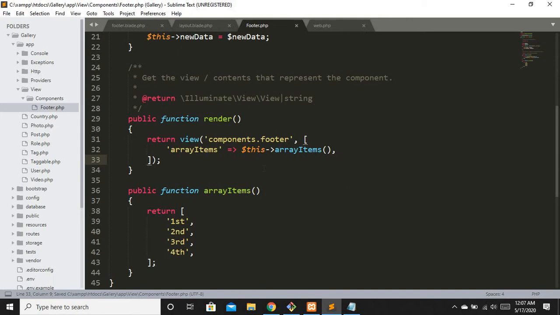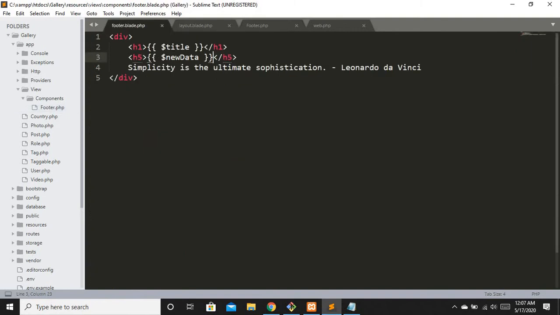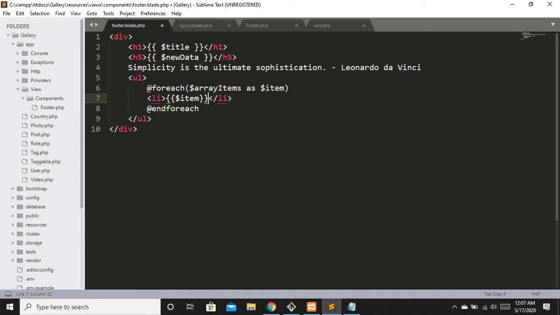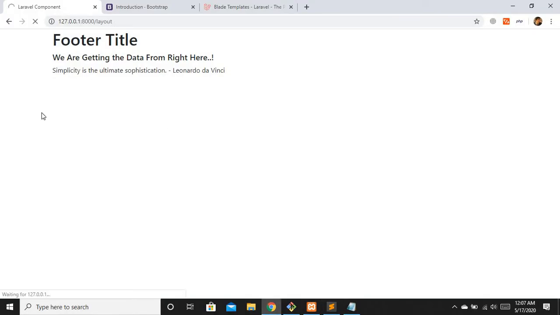Now let's loop over these items in our footer blade. I will move right here and create a UL, then @foreach $array_items as $item, and @endforeach. Right here, let's have an li, and let's get our item, $item. That's it. Let's refresh and see if we have our data, and you can see we have our data right here.